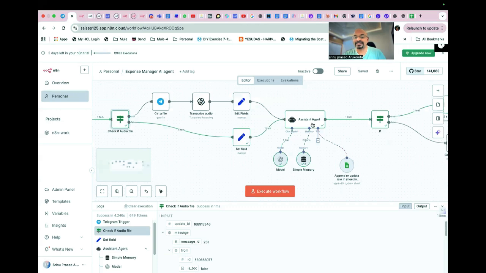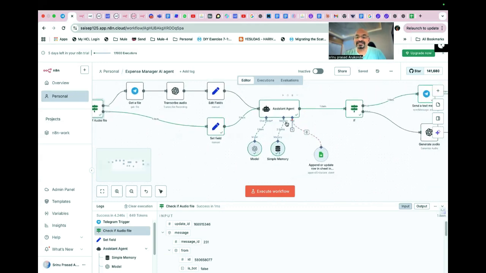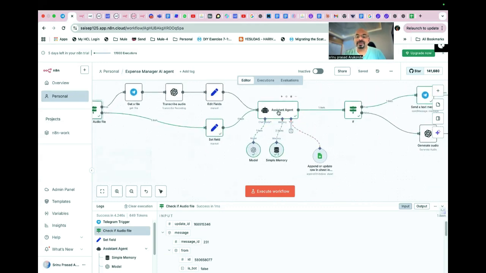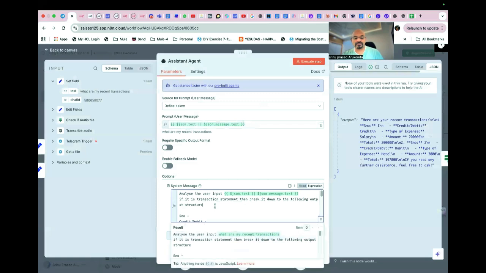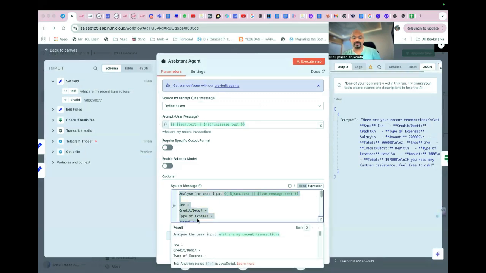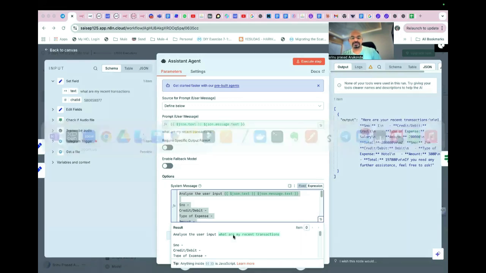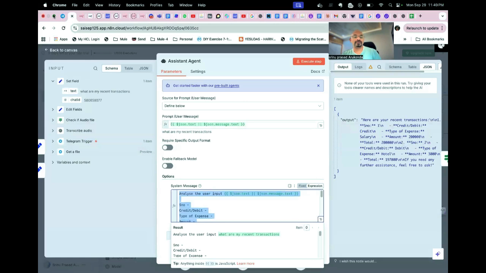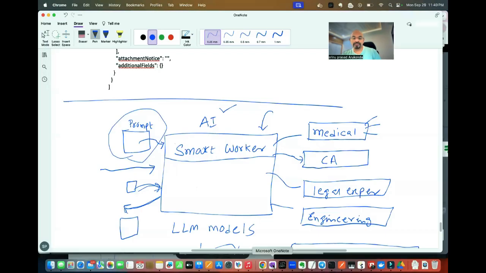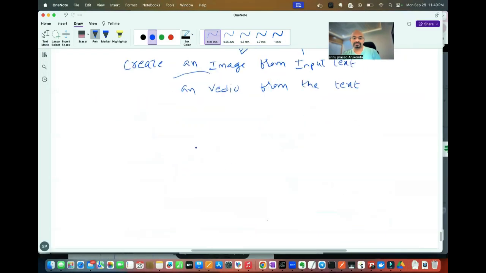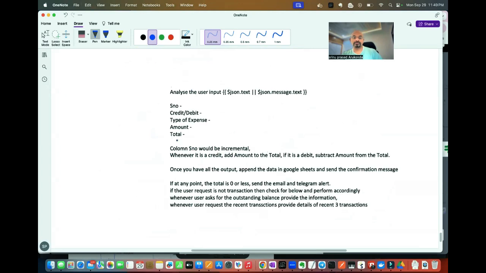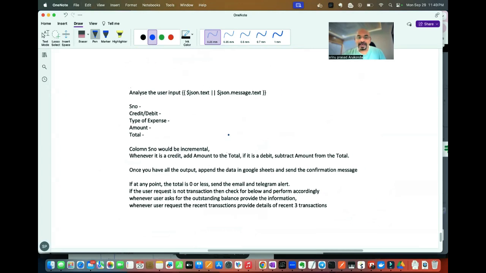That variable is given to the assistant. Assistant means an agent, and this agent has a system prompt given. Let me open the system prompt. So this is a prompt. This is a very important thing to understand. This is the heart and brain of this use case. Let me copy it somewhere. One sec. Let me copy it over here. So this is my system prompt.